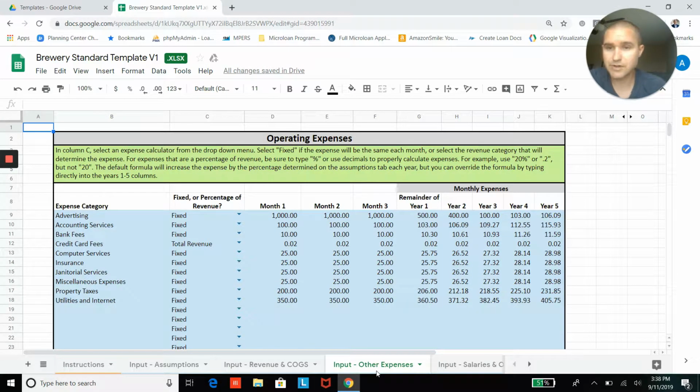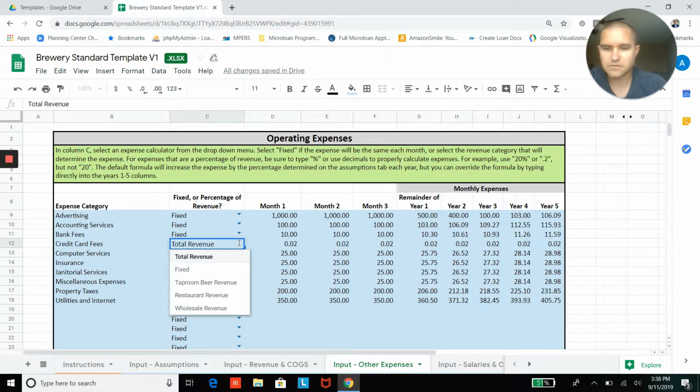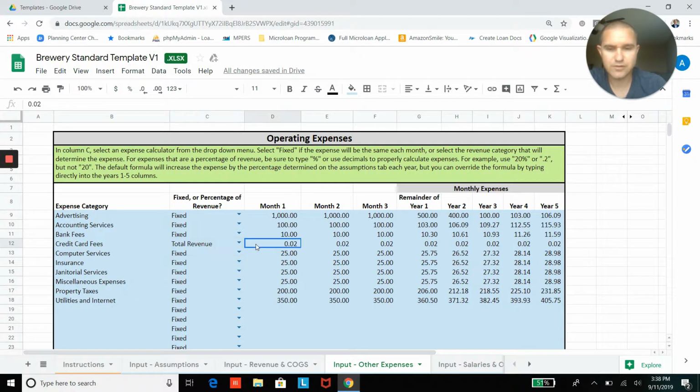Now, here's where you'd enter in all of your fixed expenses. So things like advertising and rent and that sort of thing. You can enter everything in as either a fixed expense or a percentage of revenue. So, for example, credit card processing fees typically are a percentage of revenue, and so they're going to grow as revenue grows. So here we just have this entered in as a 0.02 or 2% of total revenue is your expected credit card processing fee.